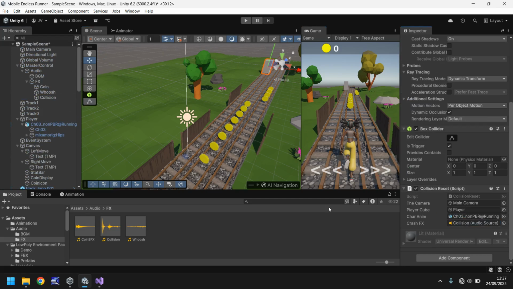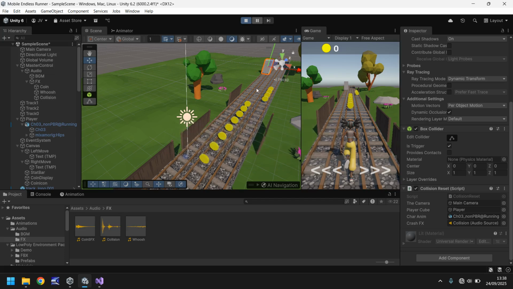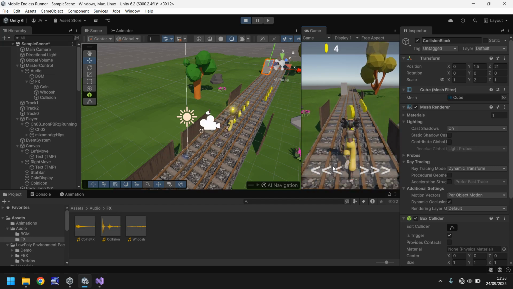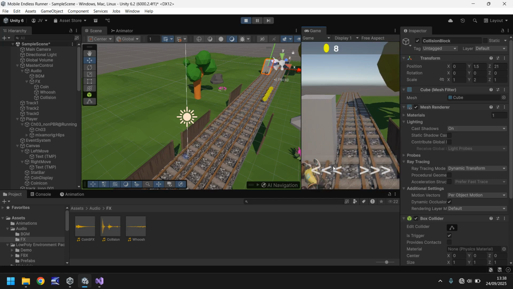So all variables are in place. Everything should work, but always be prepared for the worst, I guess. You just have to make sure that we have ticked is trigger on there as well, otherwise this will not work. So let's have our character run, collect some coins, and then run into this collision block. Let's see, here we go. So far so good. Let's see if this will work. There we go. Awesome.